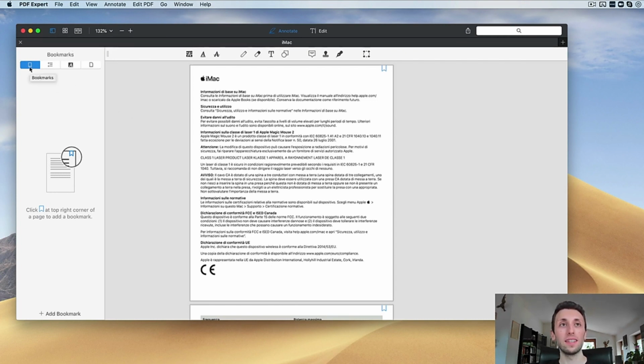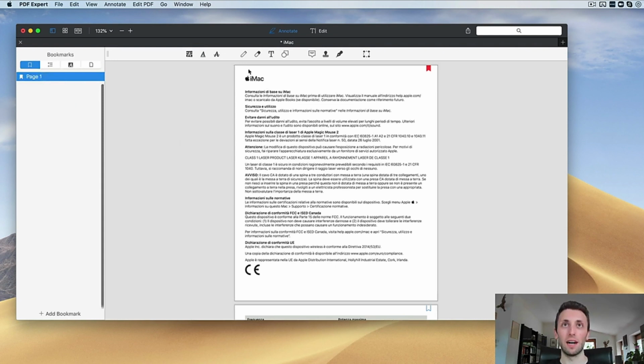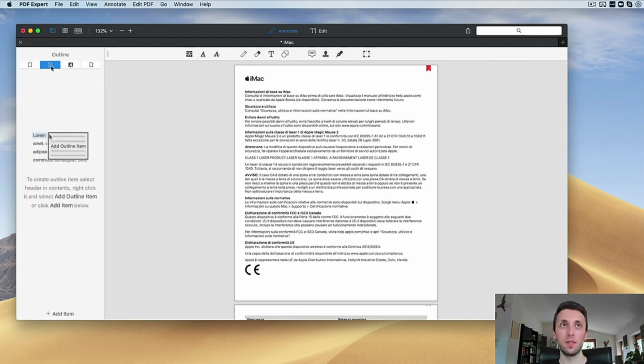So the first one is bookmark. You can click this icon at the top right corner of a page to add a bookmark, and this enables you to go directly to that bookmark section, which can be useful.